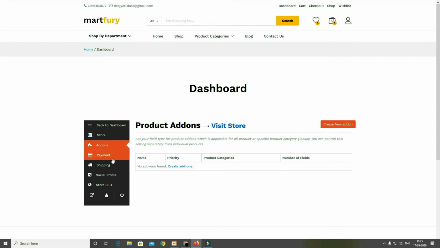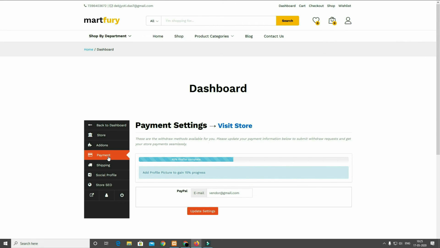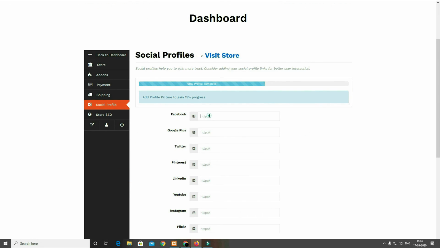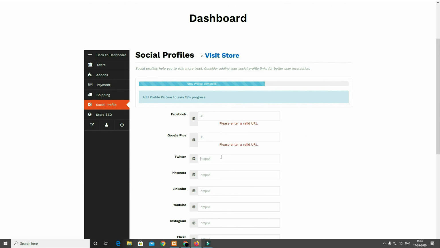After that click on the payment option. That is the most important thing. You have to give your PayPal ID here, and after that you have to click on the update setting option. Click on update setting. After that click on the shipping option. And for the shipping zone information, you have to contact your admin, because the website should follow the default options that the admin created. And after that click on the social profile. If the vendor has some Facebook ID, Google Plus ID, you can write here, and you have to give your original ID. After that click on the back to dashboard option.